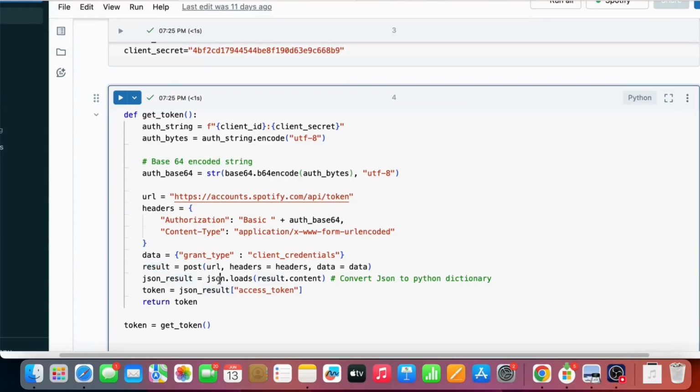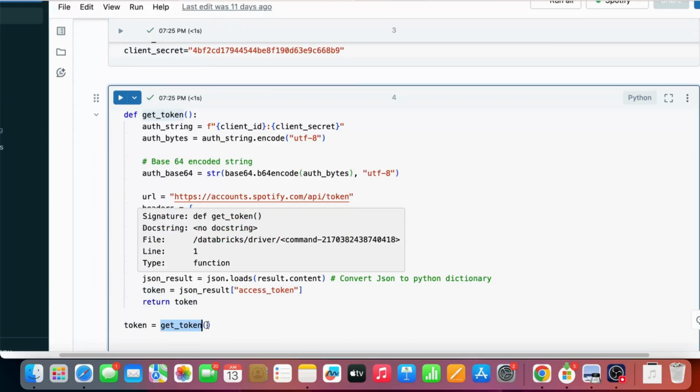Using JSON.loads, you can convert the JSON to a Python dictionary. Why we are doing that is because with the help of Python functionality, we need to access some data from it. In this case, I will be needing my access token. So I have created a JSON result. In the JSON result, I'm providing my access token as the key to get my token in my value and returning the token. And I'm running this particular function in order to generate the token.